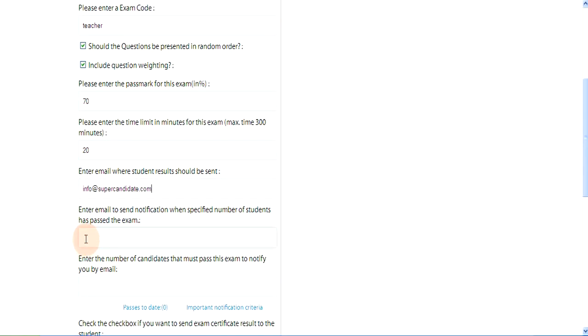Next, you will see Enter email to send notification when specified number of students has passed the exam. Sometimes, exam creators like to be free from their desk, so Supercandidate can actually notify you when a number of people have actually passed your exam requirements, which is great if you want to be free from your desk. Typically, for example, if you are a busy employment agency, you could trigger this notification to your smartphone while out of the office with clients. This makes you efficient and your solution to getting results smarter.